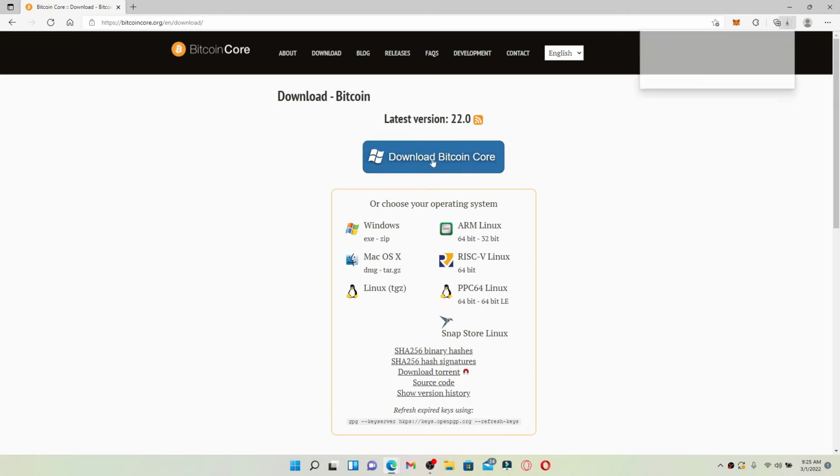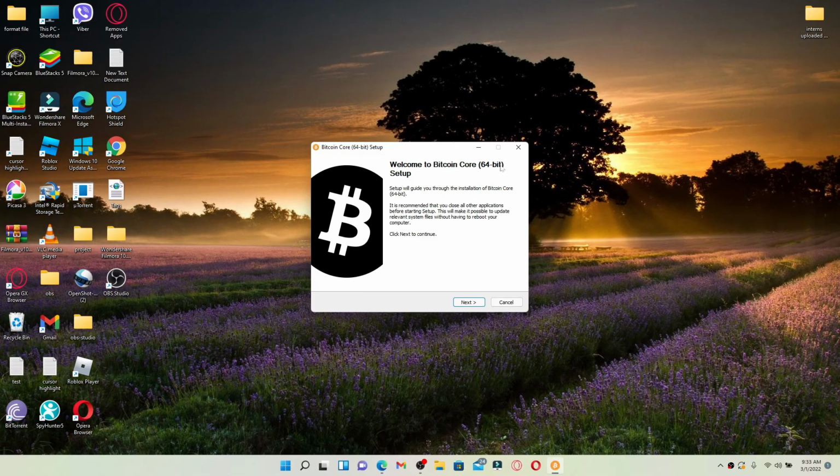In my case, I'm going to click on this download Bitcoin Core. Once you click on that, your download should begin at the top right hand corner. Wait until it finishes. Once the setup file has been downloaded, click on open file. You can now minimize this window and your setup will begin.